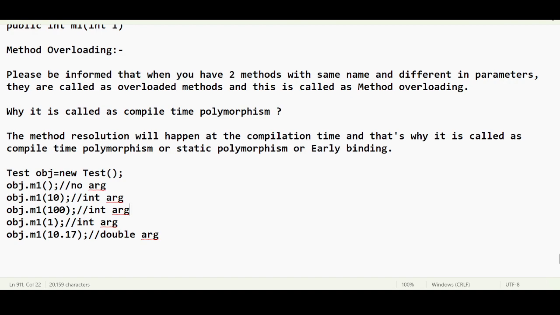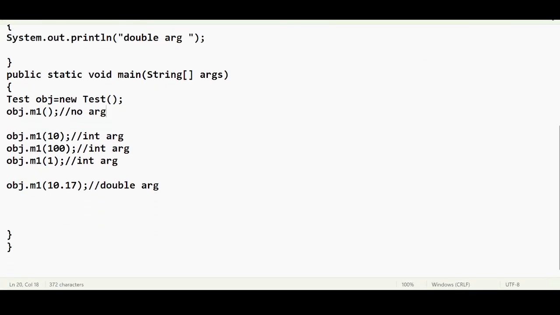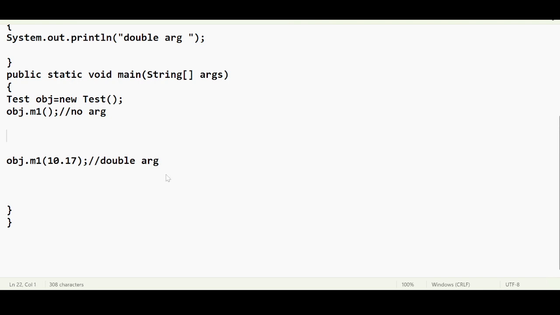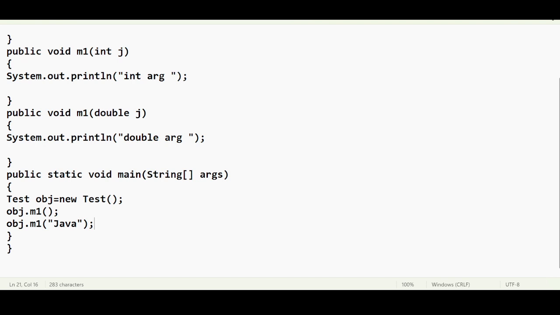Right, one more example. Now, guys, let me remove all this. Okay, now you tell me: obj.m1. I want to pass something inside this. Let me pass Java. Now what will I get? Any compilation error, or will one of these methods get executed?